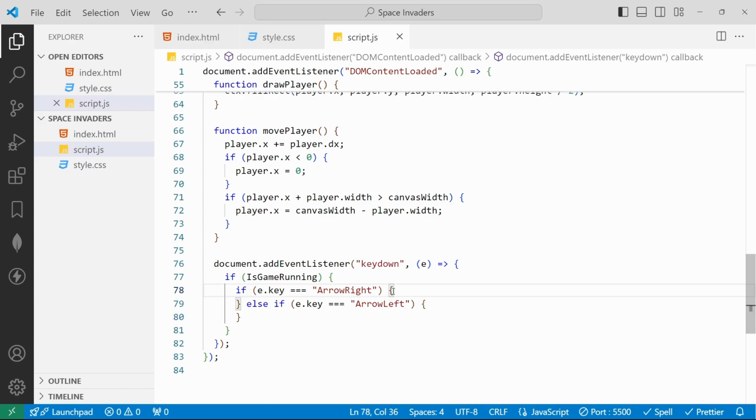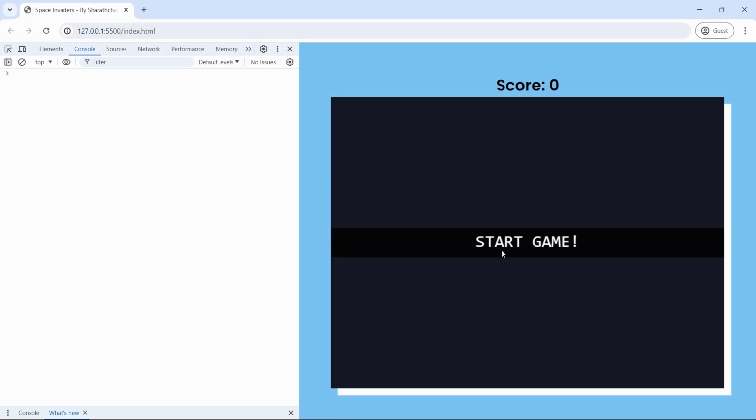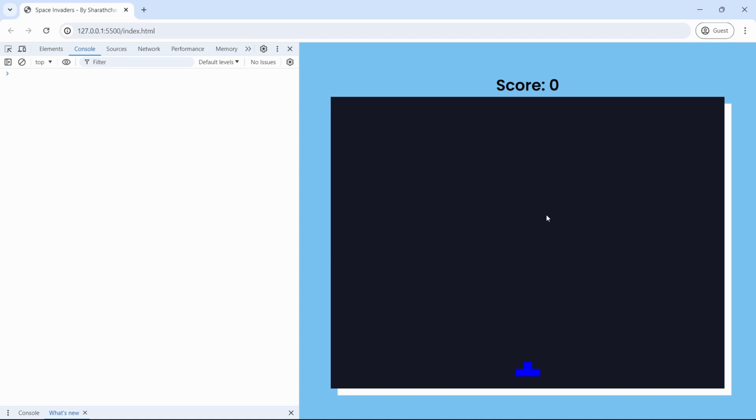Inside this, we need to add player.dx equal to player.speed. For the left, we need to minus this, with player.dx equal to minus player.speed. If I save, go to the browser, hit space, and click the arrow, it is not moving. As I said, the canvas is running in a loop of animation.